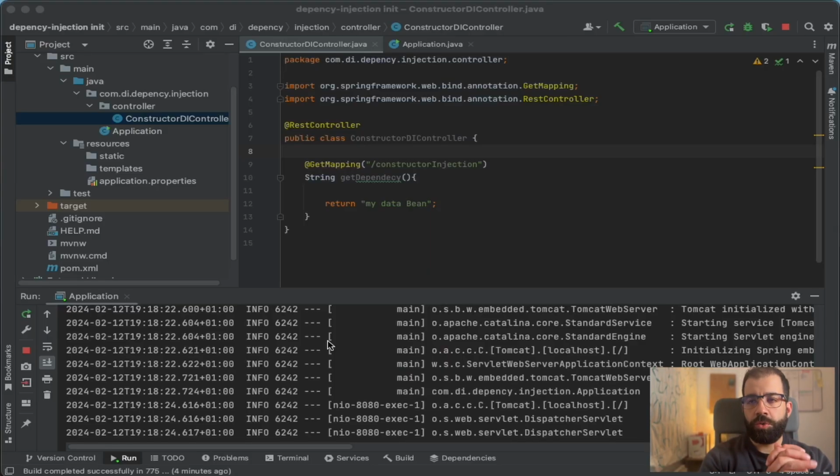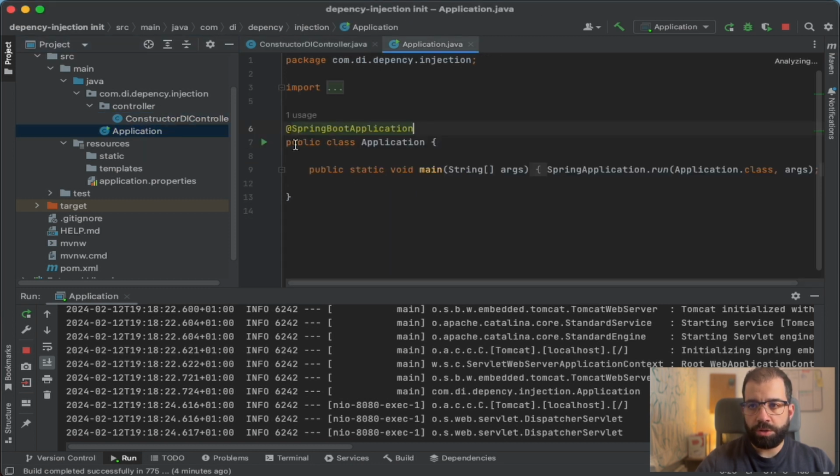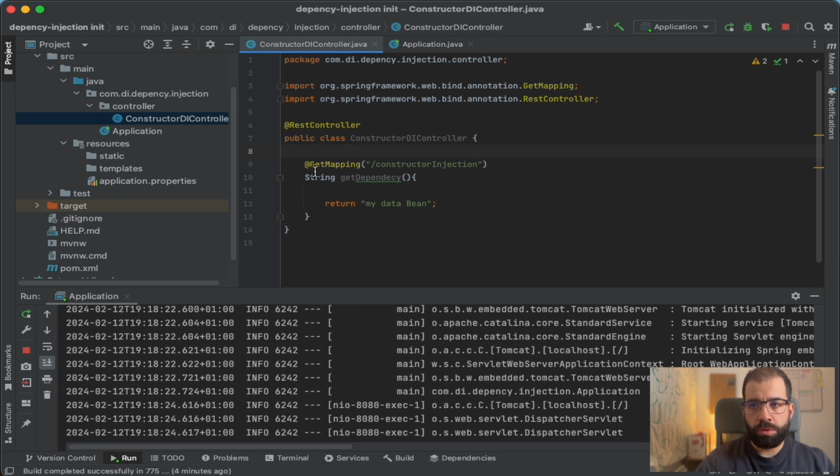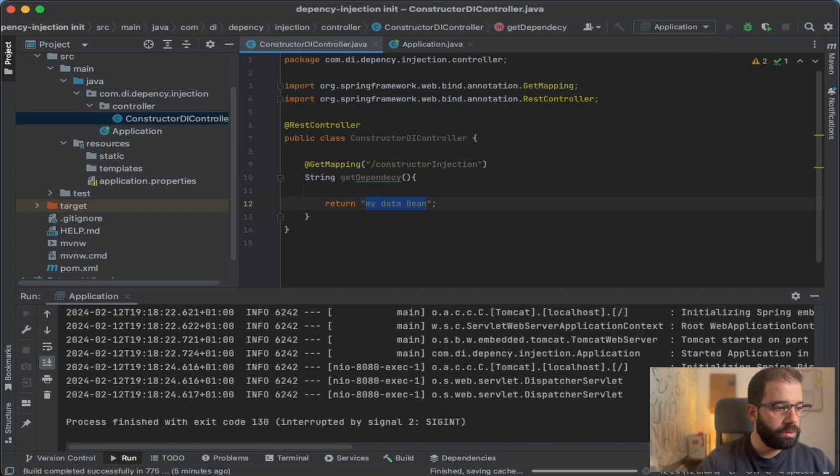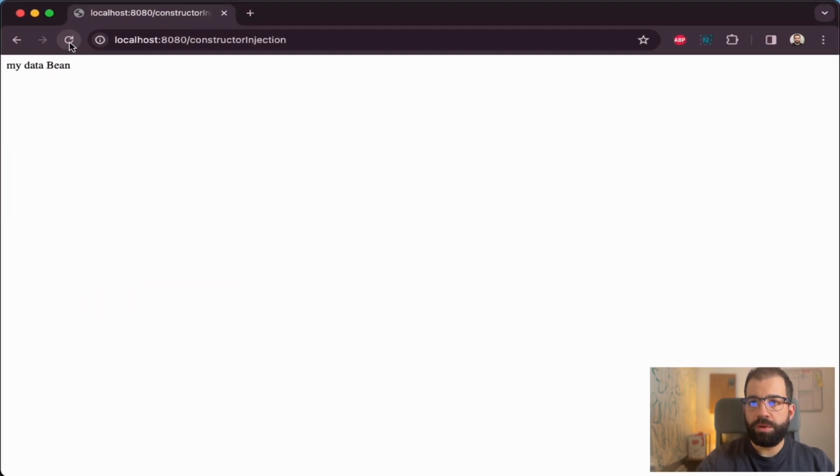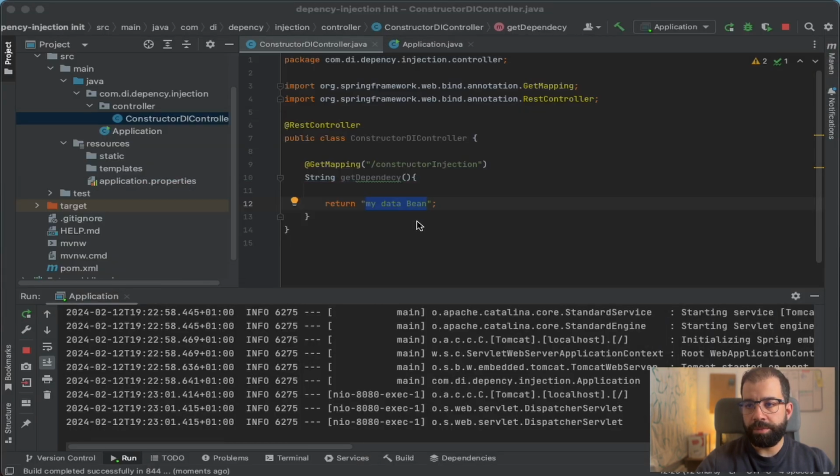Hello again. So here we are in the code, and we're going to see @Bean and @Component in action. Here I have a very simple Java Spring application with a simple REST controller that calls a get function, with constructor injection, and returns a simple string. Nothing fancy. If I start my application and go to localhost, we see my data being displayed. Okay, so now let's see @Component.